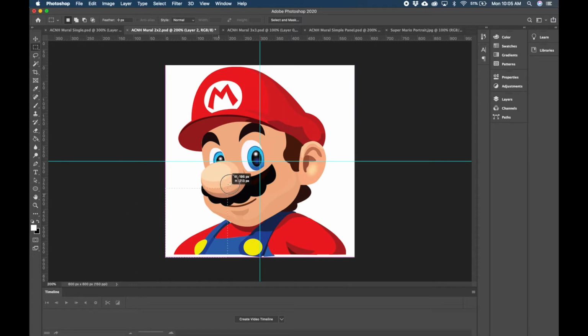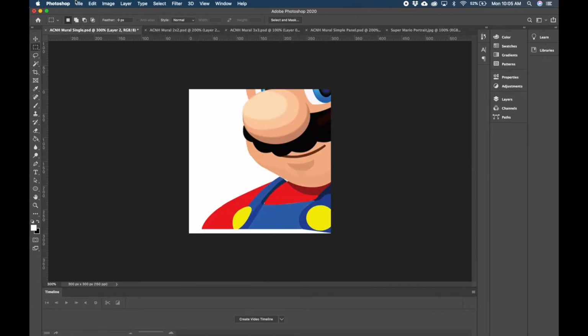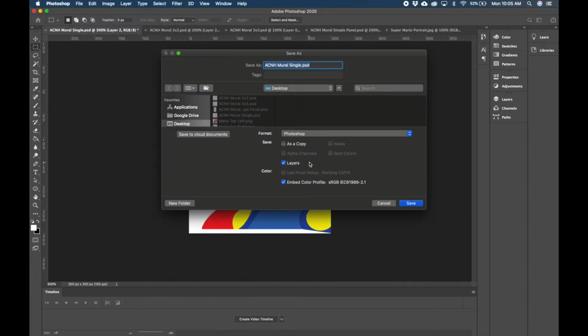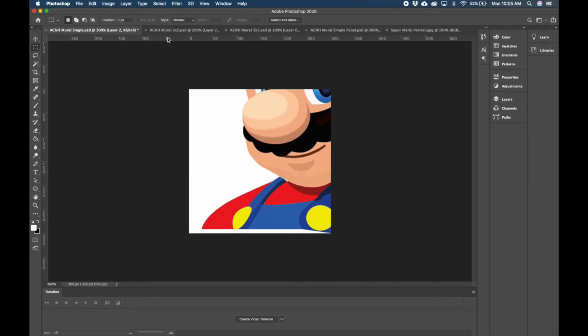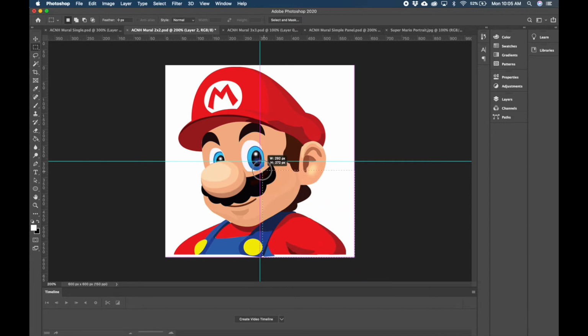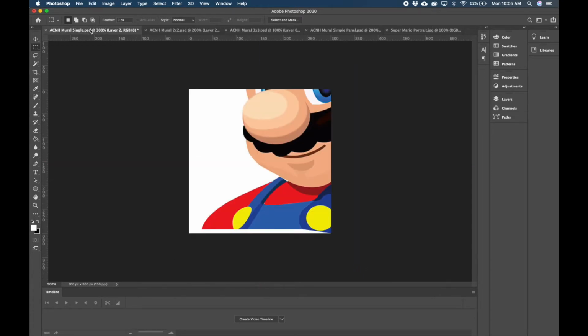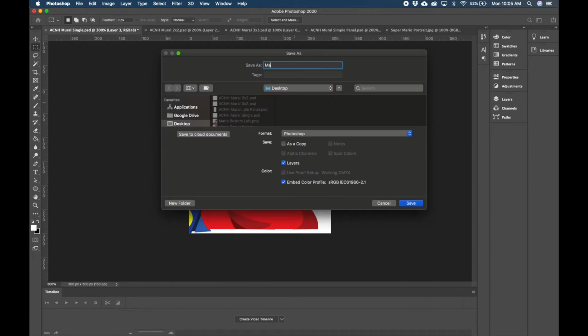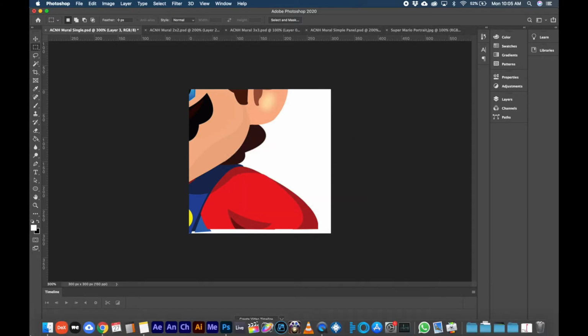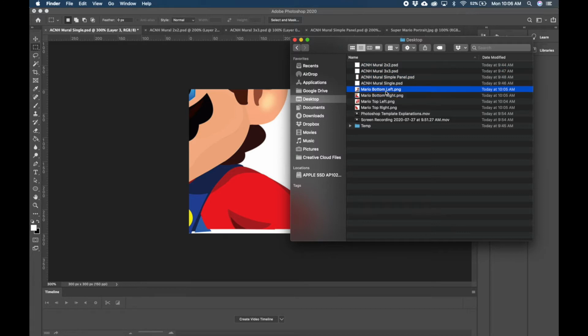Now we're going to select our next 300 by 300 pixel section. We're going to copy and paste it, and then save as. This one will be Mario Bottom Left. PNG file, hit save, hit OK. Then we're going to select our last section, let the snapping snap, copy it and paste it into the single section file template, save it as Mario Bottom Right, change the format to PNG, hit save, hit OK. Make sure we have everything titled properly and saved.